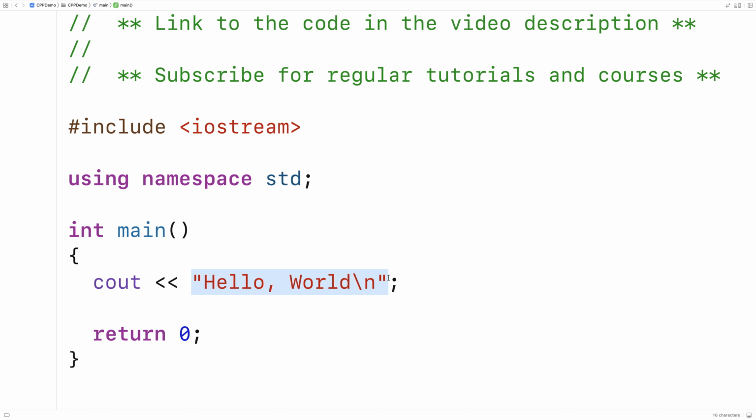This sequence of characters, we call a string literal or a string constant, and it's a sequence of characters that we're going to output by using this insertion operator. This \n here is a special character, and that character represents a new line, like after we hit enter in a text editor. And finally, this return 0 here is returning a value 0 from our function.